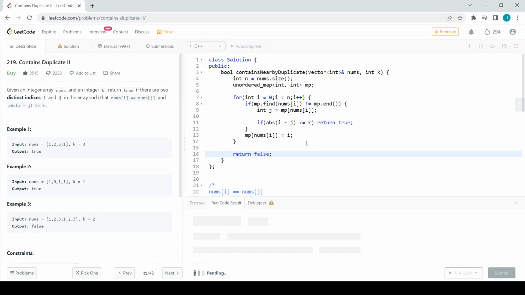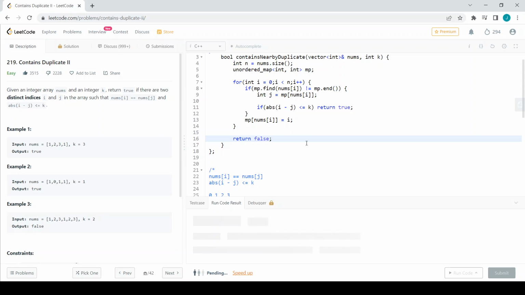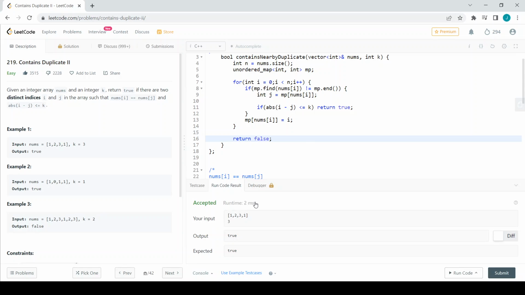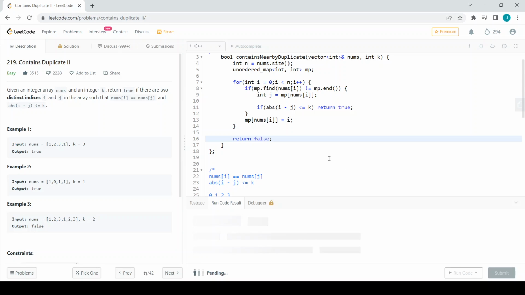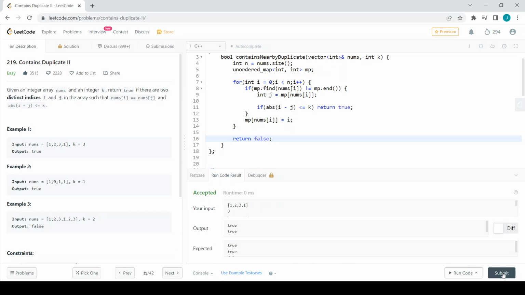So let us try to run the code. So probably it gets accepted. Let us use the example test cases. Superb. Let us submit the code.